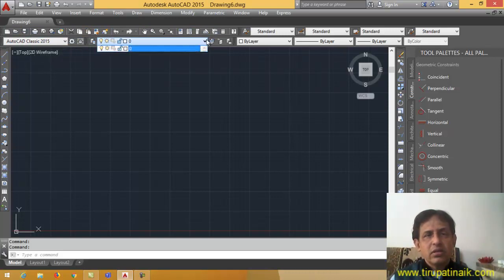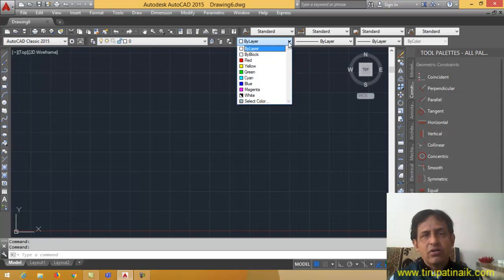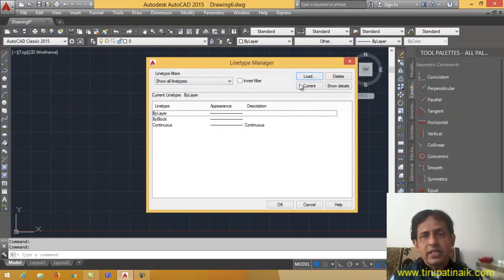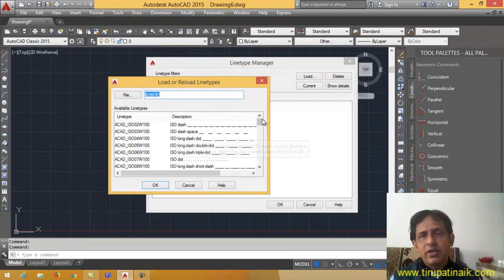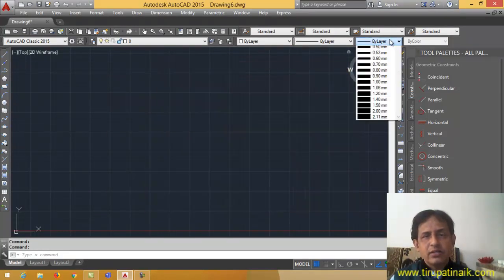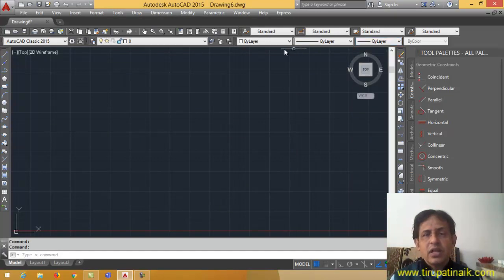Here also we can see the various commands on these icons, and then this is the properties toolbar. This is called the layer. So layer on off, freeze on off, lock unlock, and color we can change. Then by layer, different colors we can select while creating, designing and drafting. And then different line styles, you can select the different line type from here. You can load different line types, and we also have different line thickness from here.